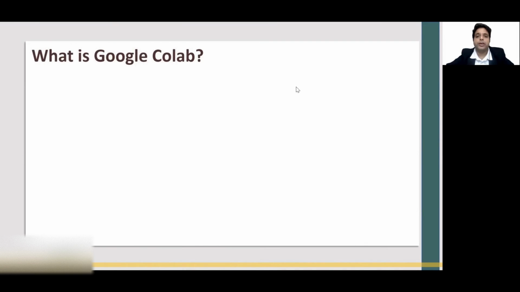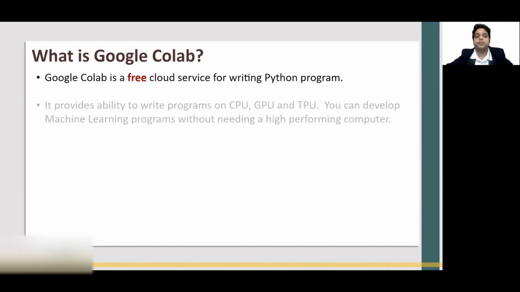In this section, we are going to create a machine learning program using Python. For that, we will need a development environment, and that is Google Colab. Google Colab is a free service which is provided by Google, available on cloud. It's a totally free service. You can write Python programs on it. It not only supports Python programs, but also supports Java, Linux, and other kinds of scripting languages.